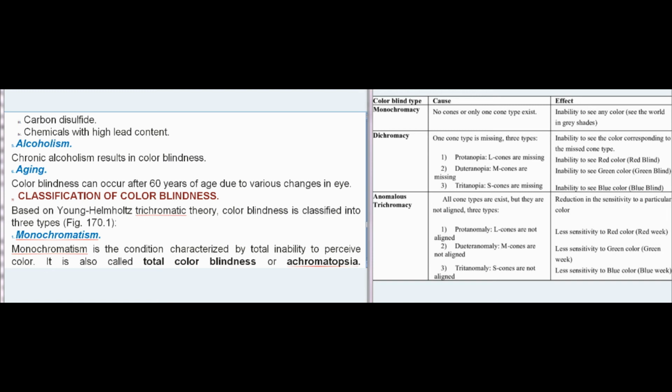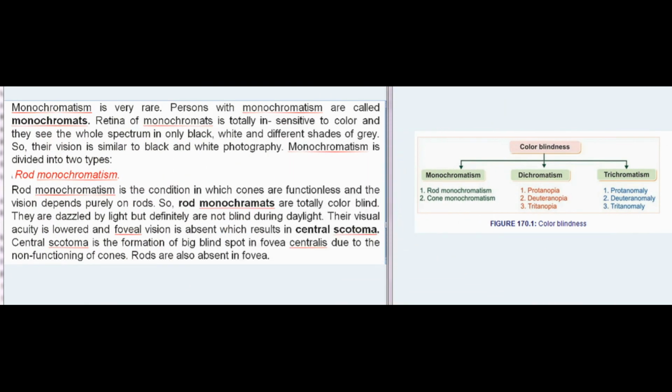Classification of color blindness. Based on Young-Helmholtz trichromatic theory, color blindness is classified into three types. Monochromatism. Monochromatism is the condition characterized by total inability to perceive color. It is also called total color blindness or achromatopsia. Monochromatism is very rare. Persons with monochromatism are called monochromat. Retina of monochromat is totally insensitive to color and they see the whole spectrum in only black, white, and different shades of gray. So, their vision is similar to black and white photography.